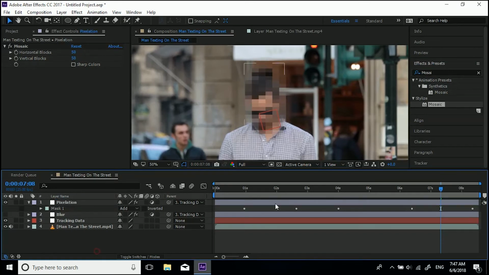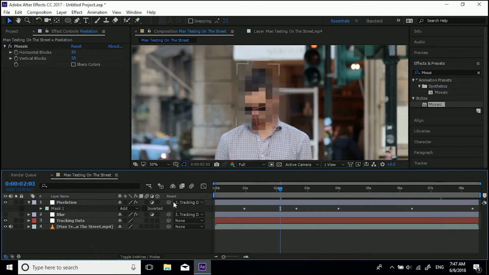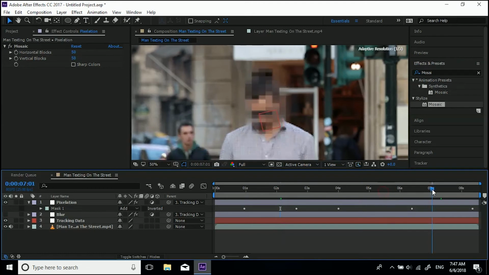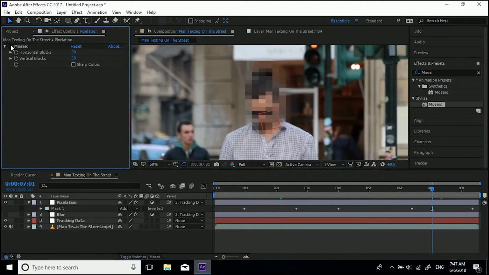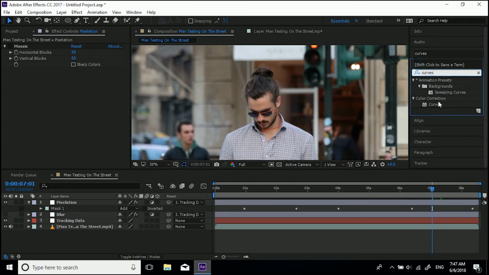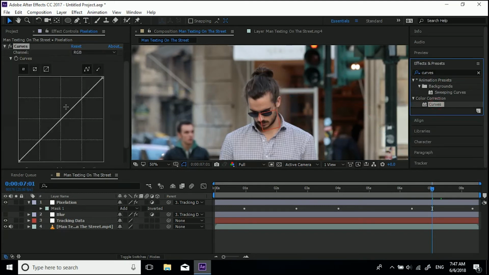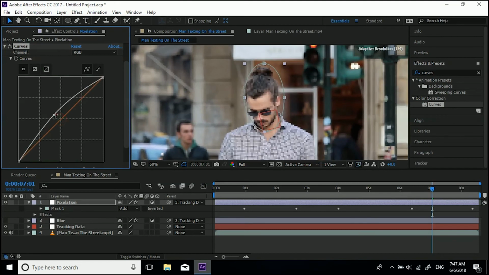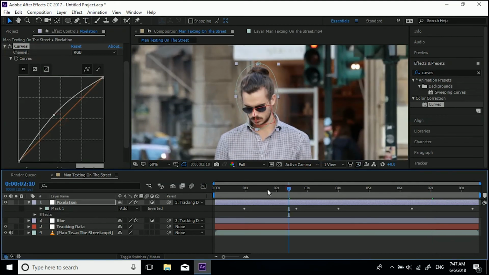Okay, so you've got two different versions now, and this again follows along because it's pick whipped to the tracking data. So you can do absolutely anything with this. If you didn't want the mosaic and you wanted to just maybe brighten the area where his face is, you can drag a curves on and it'll do that. And so you've got that tracked. So it's any effect really.